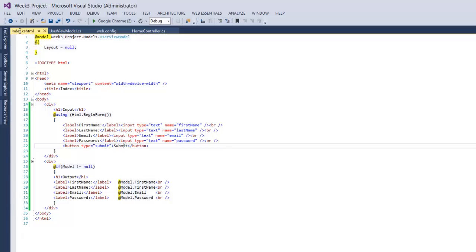Now, I'm doing an if statement to say if the model does not equal null, meaning if there is a view model passed, then we are going to take those values of first name, last name, email, and password and output them onto the screen. So basically you fill out the form, you hit submit, and then those values show up underneath the form as just regular HTML.